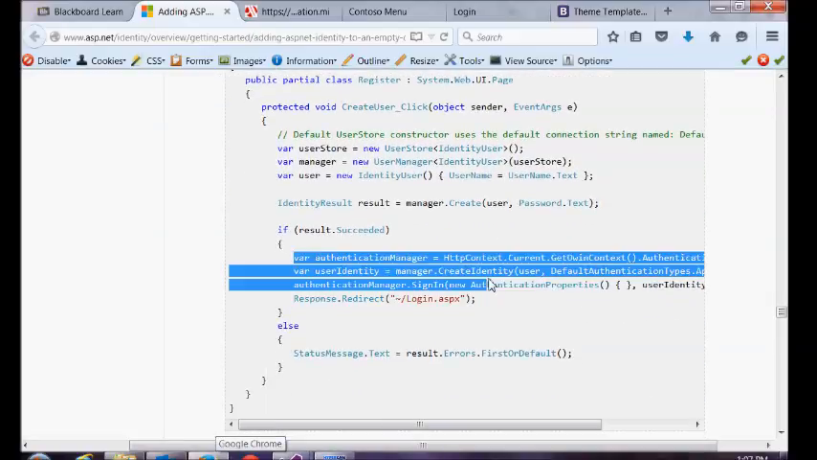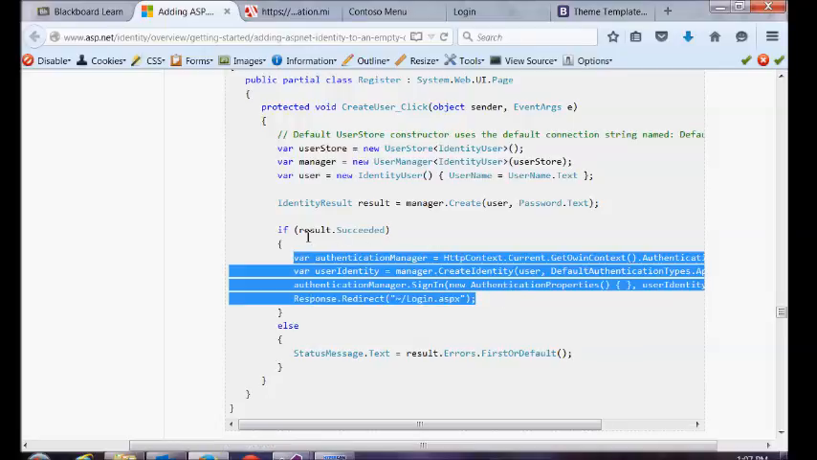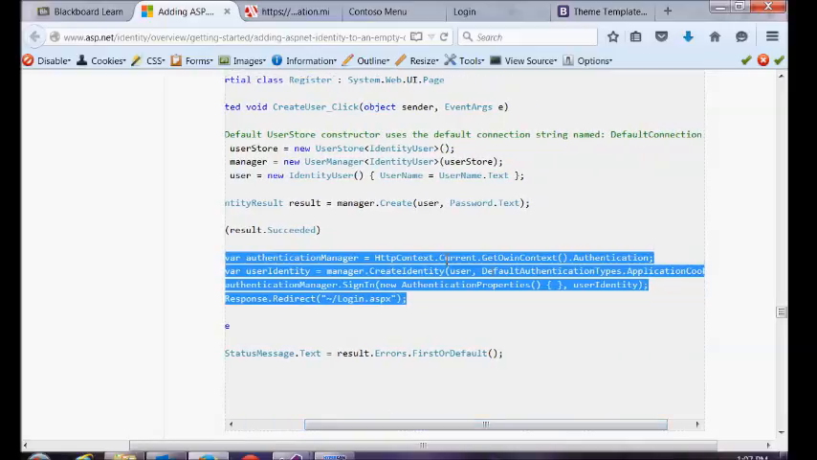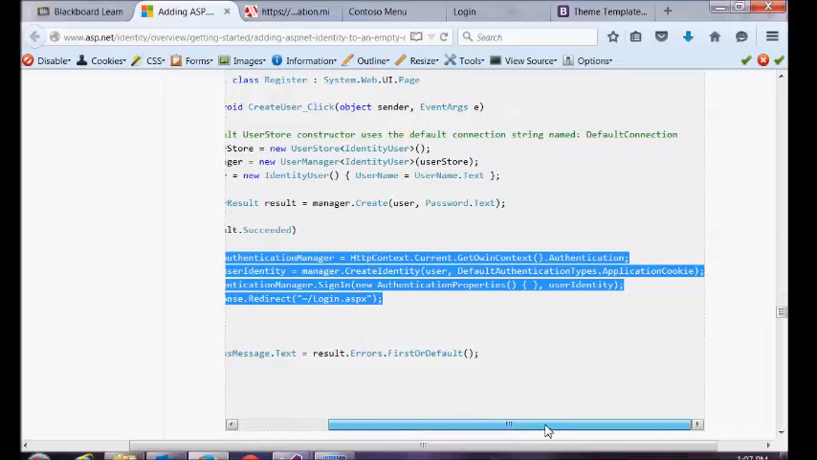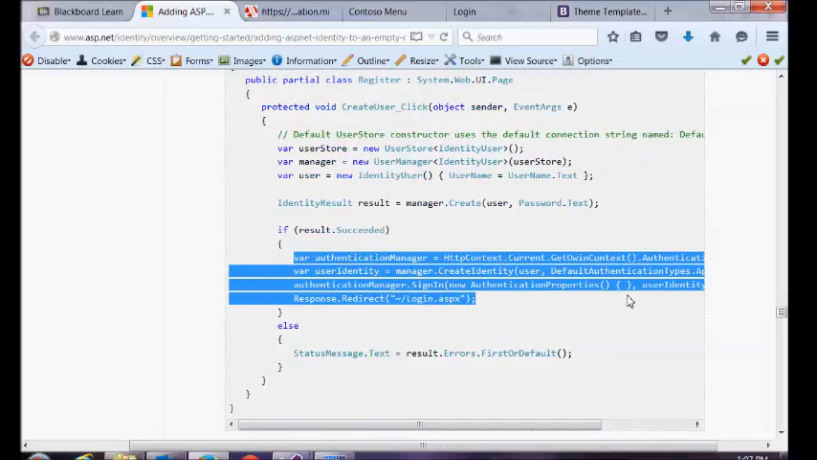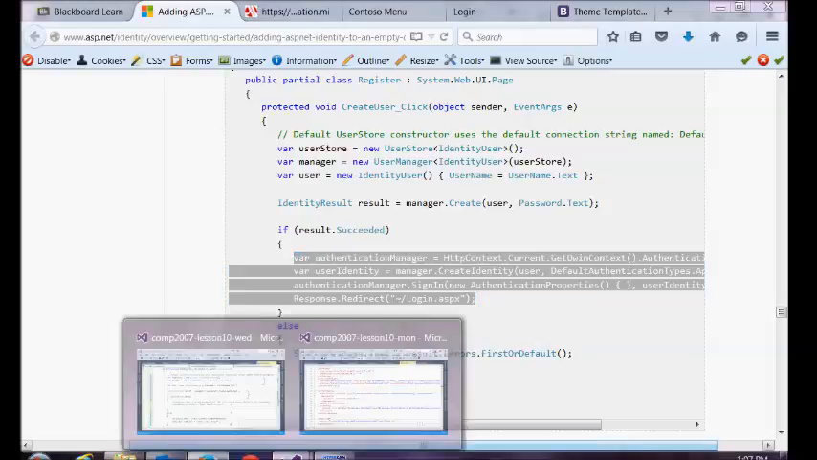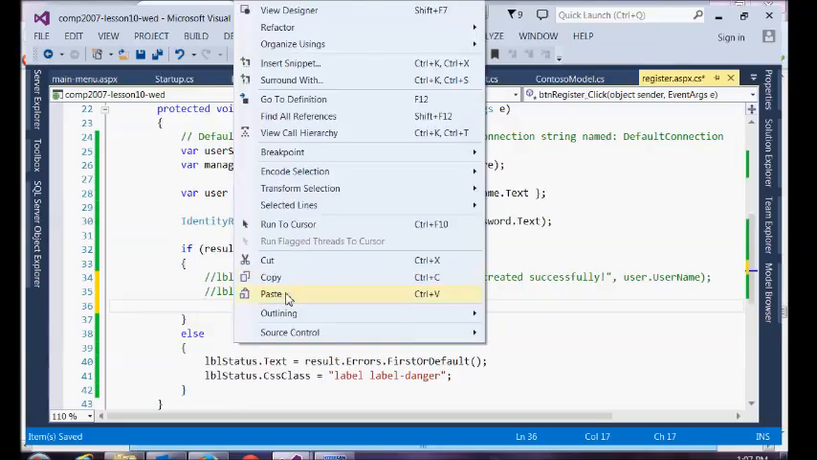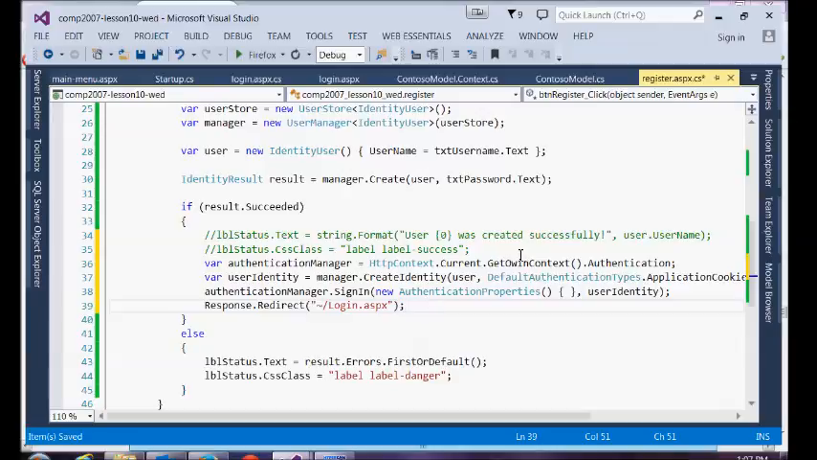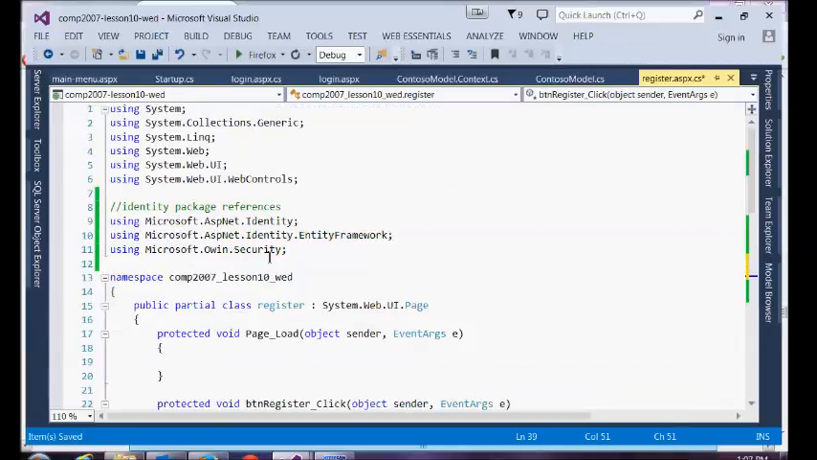Now what we're going to do is copy those lines in the result succeeded section. So we're getting the security context, we're creating an identity with a cookie, and we're signing the user in. And then we're going to redirect not to the login page, but to the main menu page instead. So I'm just going to copy those lines. I don't have to get Owin context. If you do, then you're missing the reference at the top.